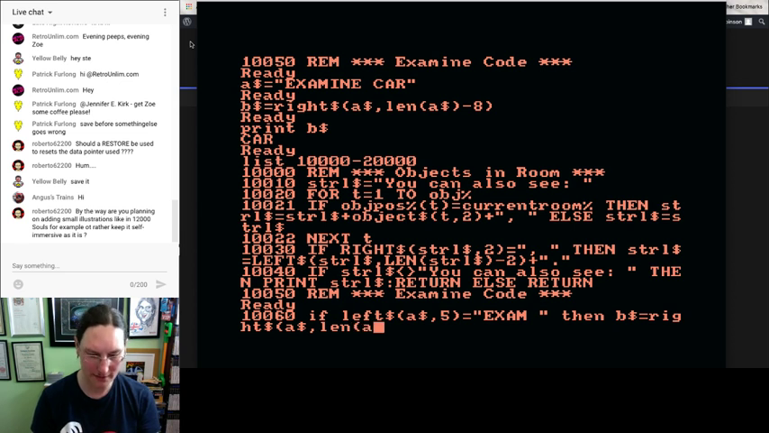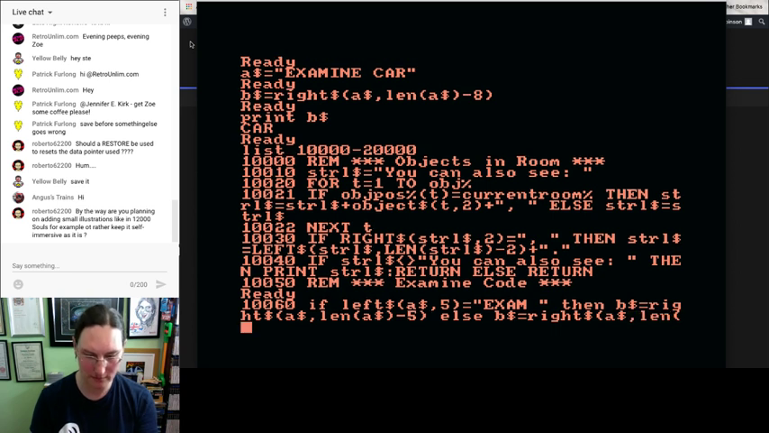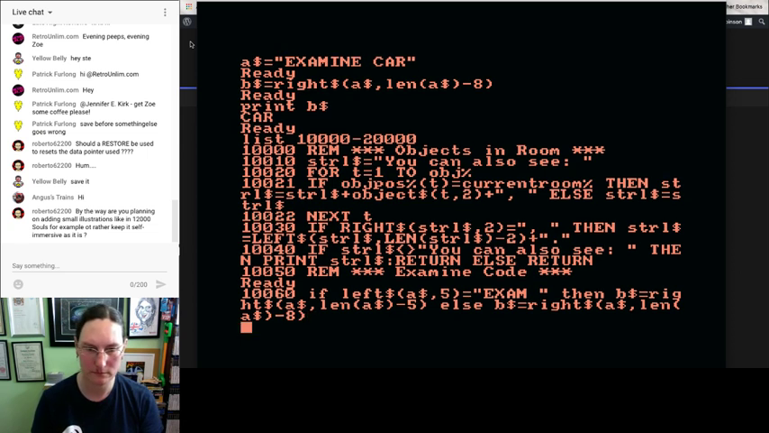len A string minus 5. And we're going to have to do this for almost every single command that requires any use of anything. Else B string equals right string A string, len A string minus 8. What I've just done there is work out whether the person has typed exam or examine. It also means that if you've typed exam and then 3 extra random letters, or just pressed space 4 times, it will also understand that.